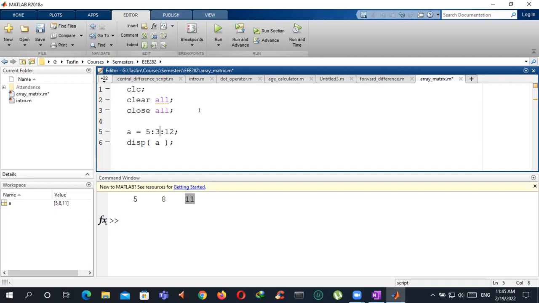Okay, we get an arithmetic progression with the colon operator, not a geometric progression. So the colon operator will help us to define any array that looks like an arithmetic progression. Okay, so if we want to get something like geometric progression, we will not get that using this colon operator. Okay, I guess it's clear.